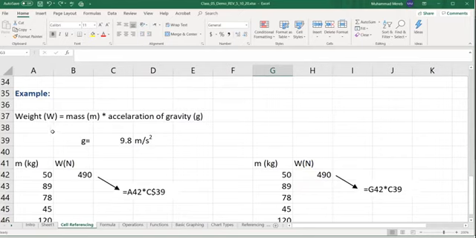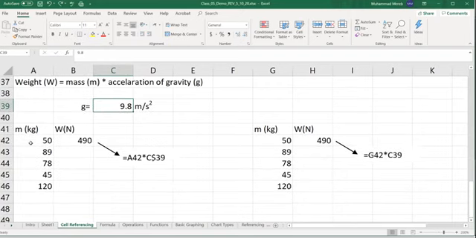So let's say in physics, the weight of an object equals its mass times the acceleration of gravity. And the acceleration of gravity is constant. So this is 9.8 meters per second squared. So that's the value here. I put that in cell C39. So let's say we have different objects, like five objects, with the mass of each in kilograms, 50, 89, 78, and we want to convert that into the weight in Newtons.